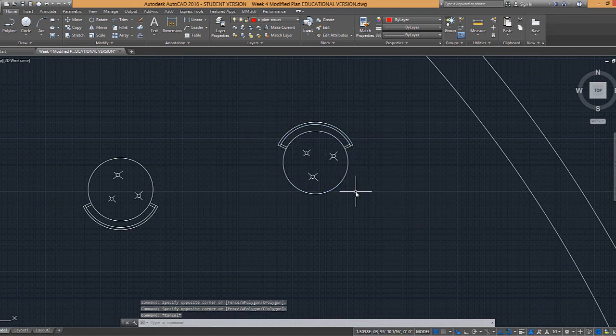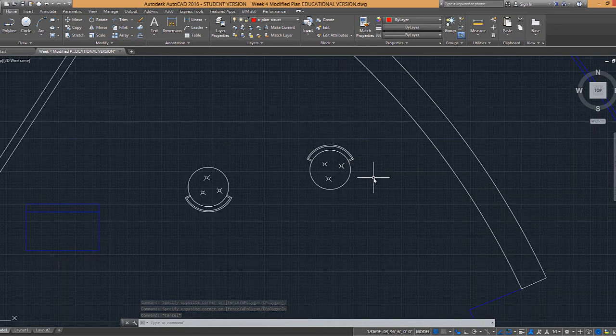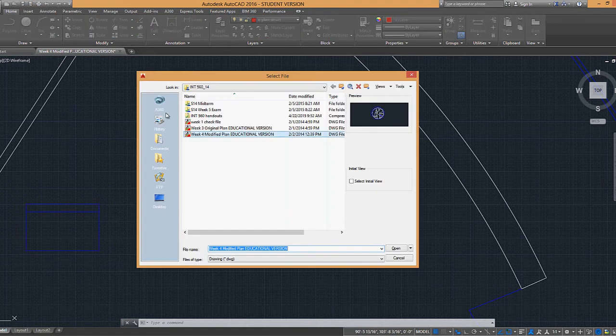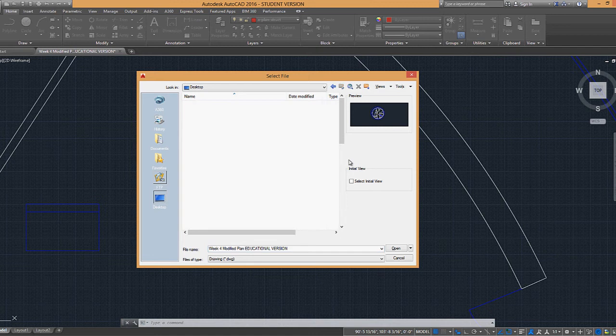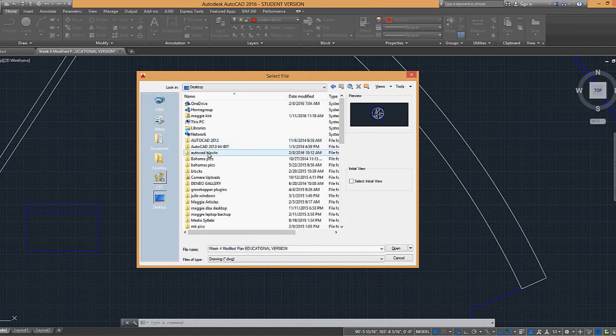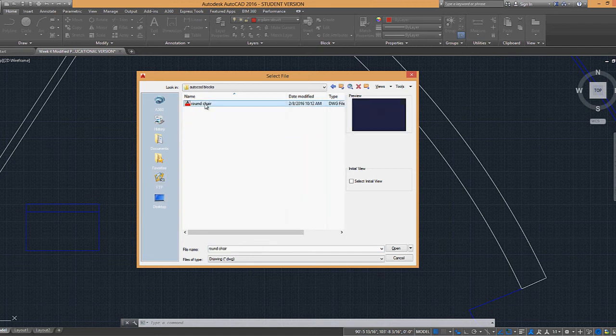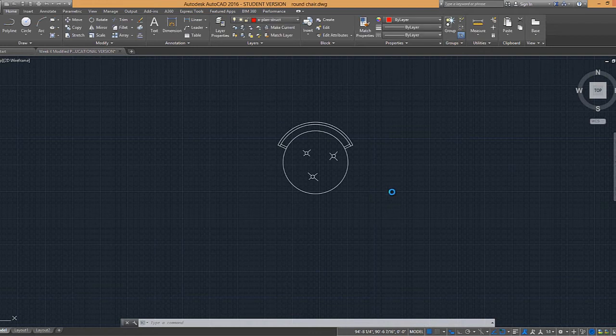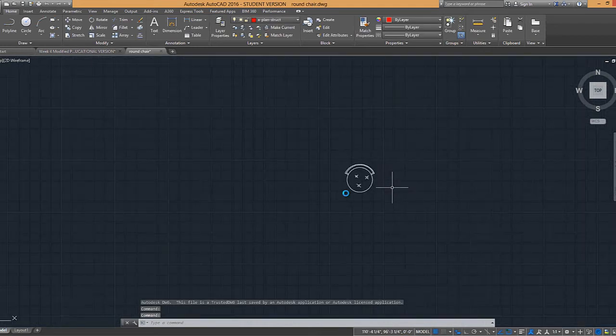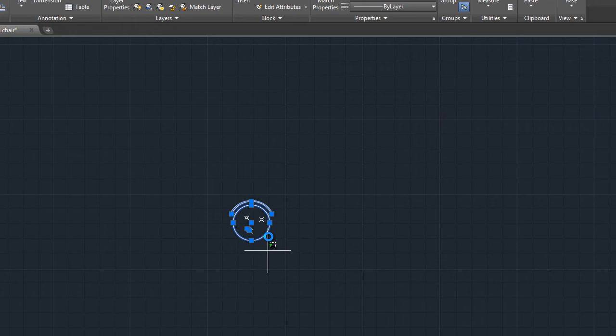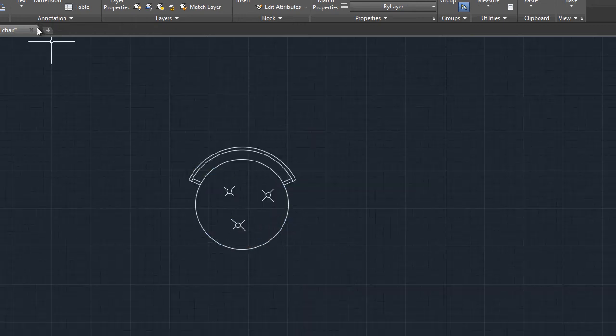That's because I took this information and saved it into a write block, which is essentially just a separate AutoCAD file. If I go to my desktop where I created my blocks folder, I find my AutoCAD blocks, and I find my round chair. It saved that information to a separate file, and you can see that these are all the original objects. So I can change this file, and I can insert this file as a block.